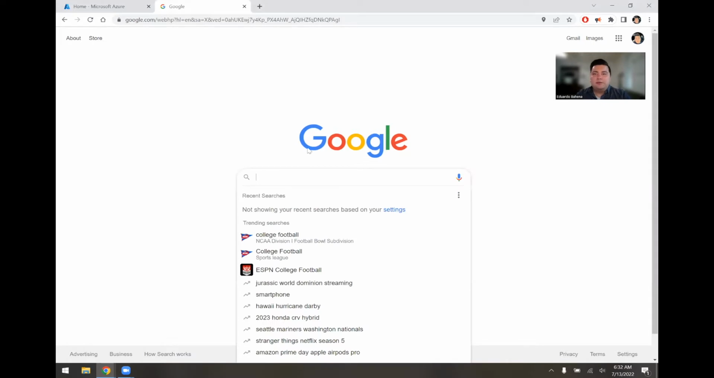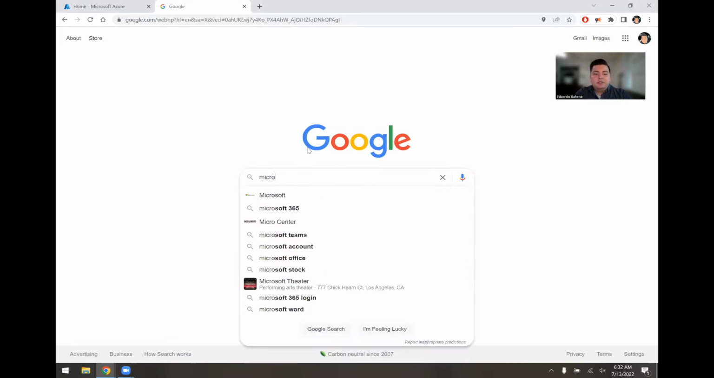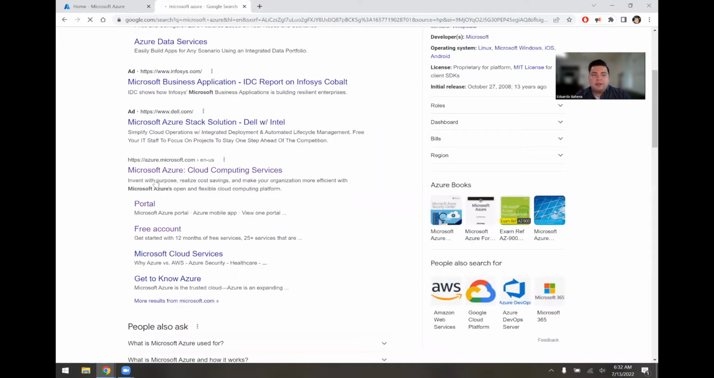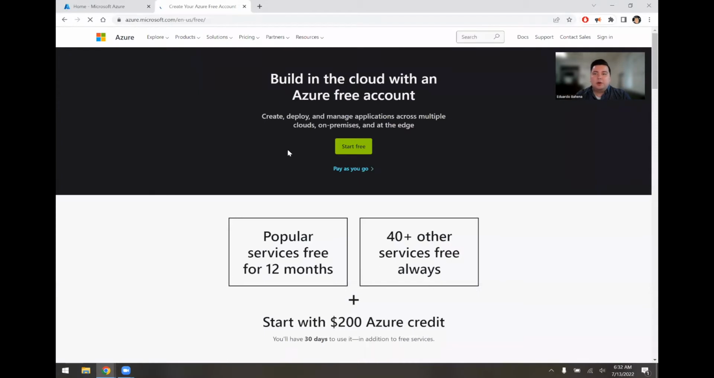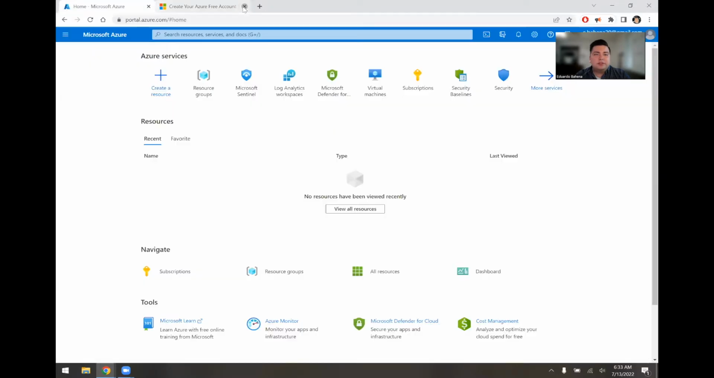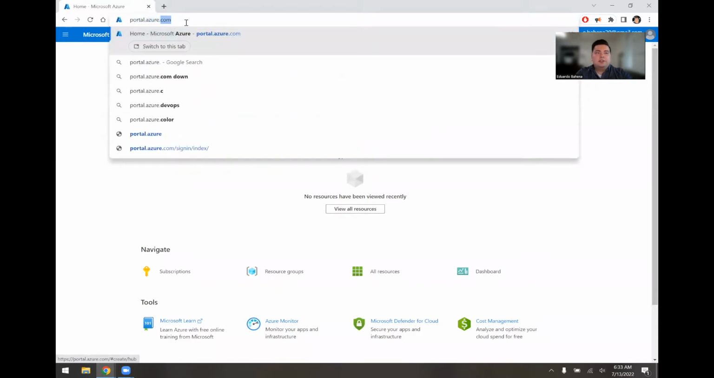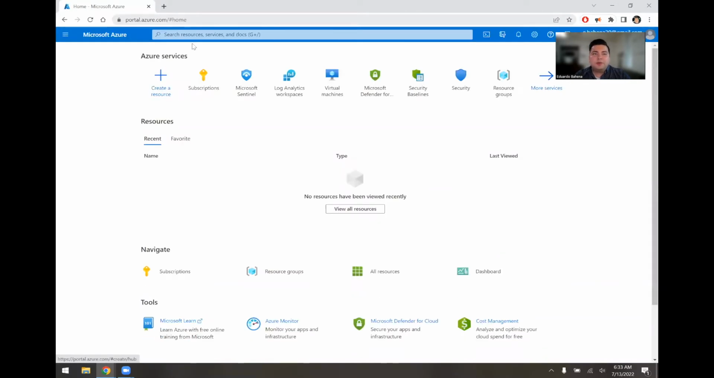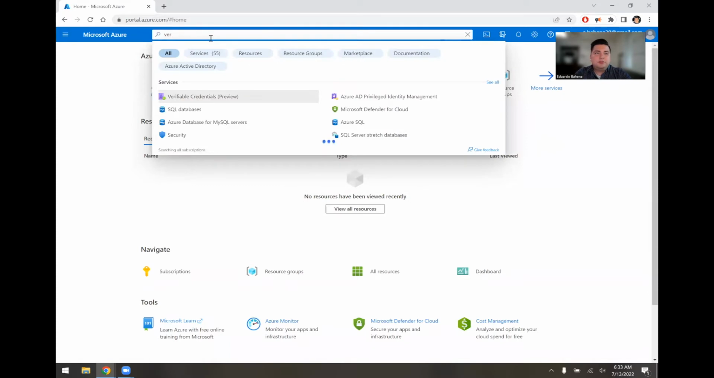You can create a free Microsoft Azure account. They give you a $200 credit. So this is something that you guys could follow along with and definitely participate in. I've already created my account. Once you've created your account, you can go to portal.azure.com. It'll take you to this site here. The first thing we're going to do is create a virtual machine.